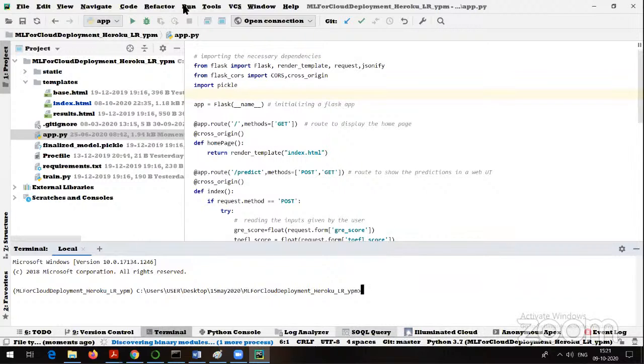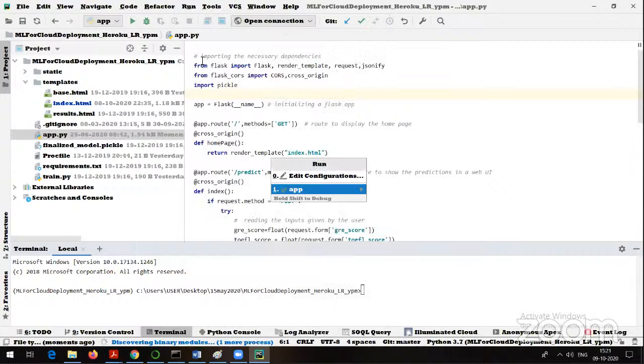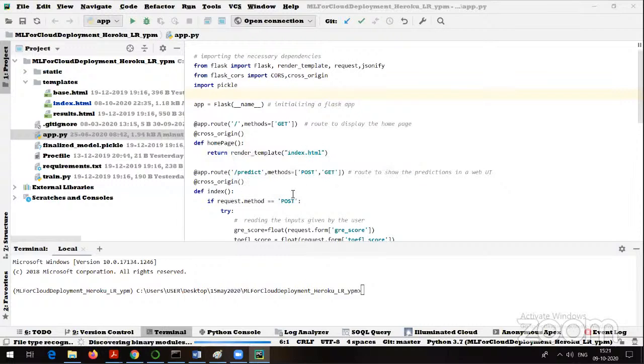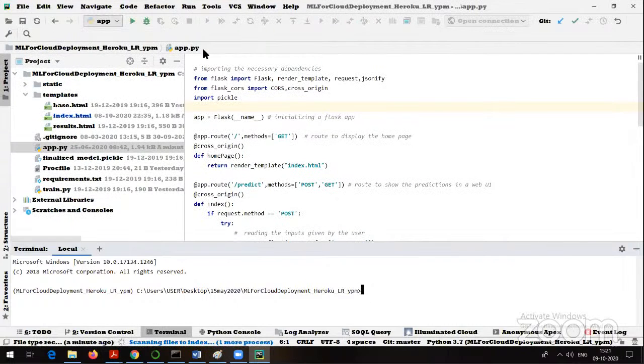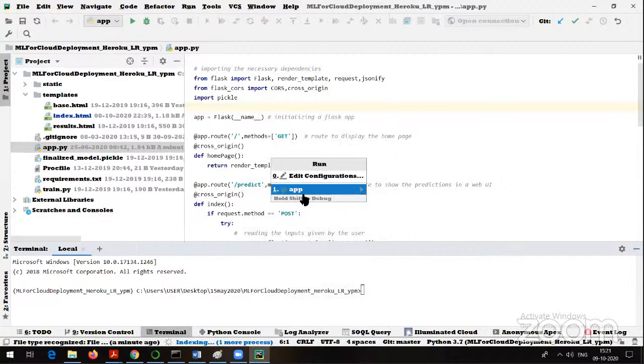So go to run. Don't worry, it's a simple Python program. Go here and click on run. Let me show you what this project is all about. Okay, let me go once again here and run it. So click on this app.